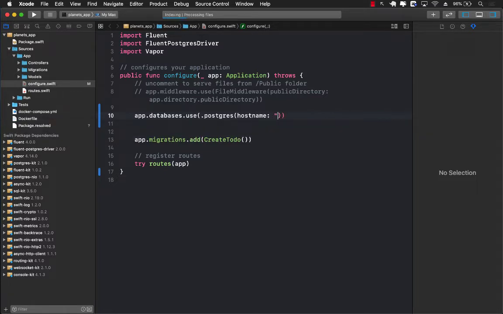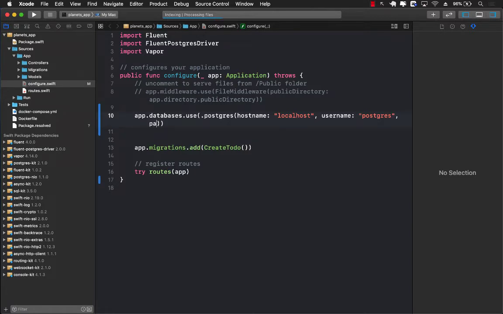So host name basically is the server on which the database will be running. In this case, the database is running on the local computer, in other words, localhost. Username: whenever you use the Postgres app, it automatically creates a Postgres user with the username Postgres. So we're just going to use that. And that Postgres user has a password, which is nothing.